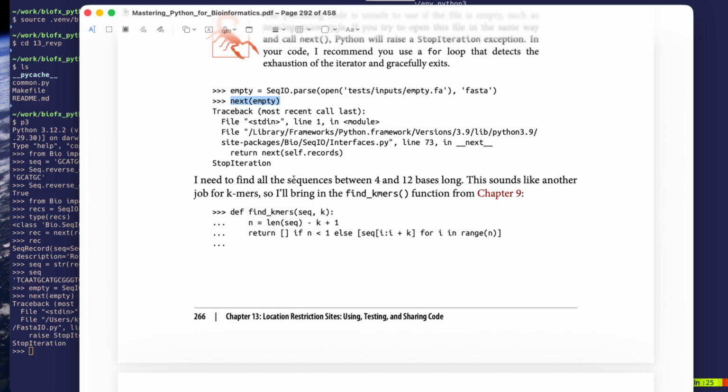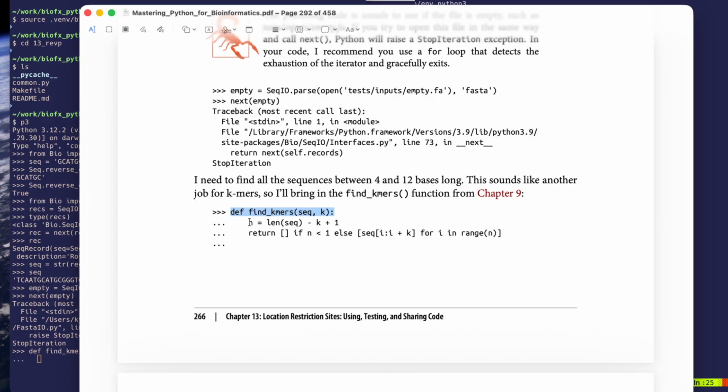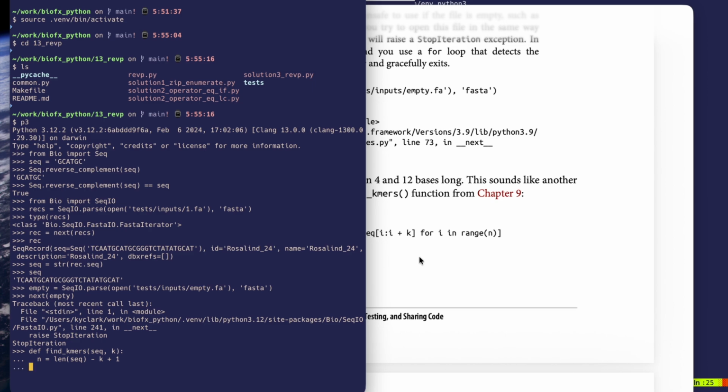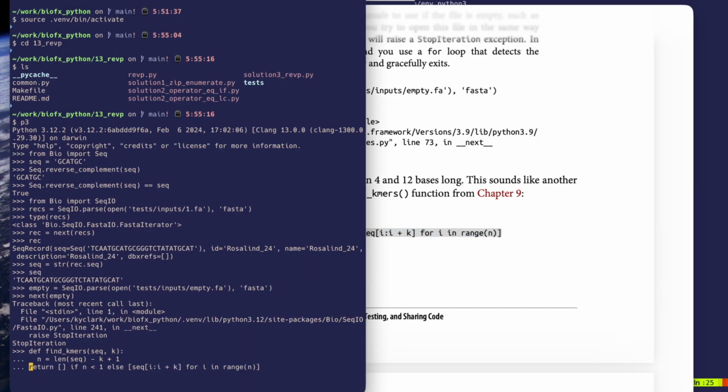So I need to find all the sequences that are 4, 5, 6, 7, up to 12 base pair long, and that is exactly what k-mers are. And we've done this several times, so let's just, in our REPL, define this function. The number of k-mers is equal to the length of the sequence minus k plus 1, and then therefore if n is less than 1, then we're going to return the empty list. Otherwise, we're going to go through this list comprehension to return all of the sequences.